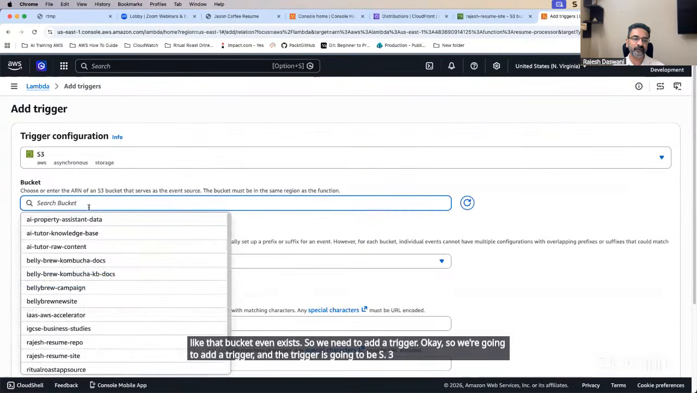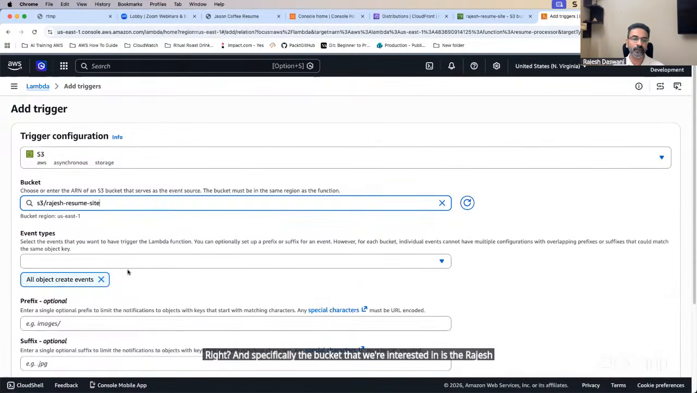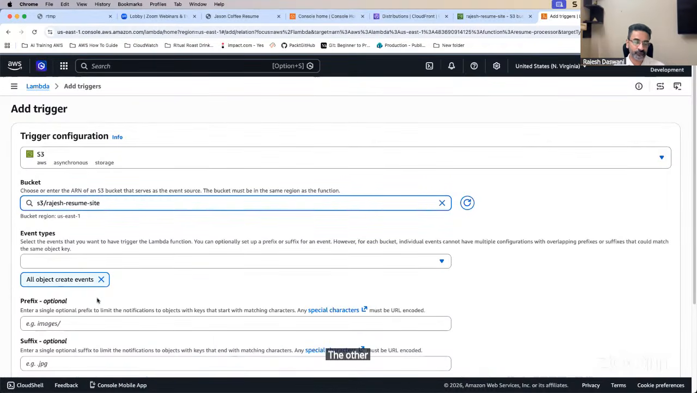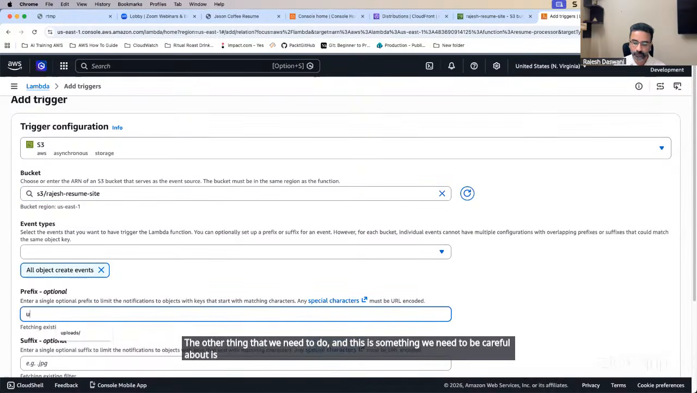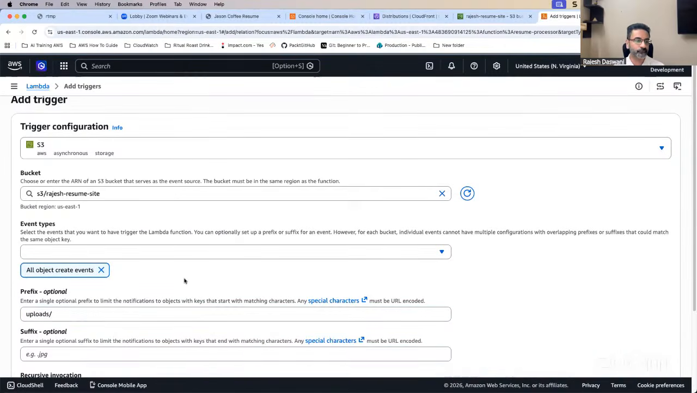Right? Specifically, the bucket that we're interested in is the Rajesh resume site. You'll see it says that it's going to monitor all object create events. In other words, when you upload something to an S3 bucket, that is called an object creation event. Okay, so it's going to look at that. The other thing we need to be careful about is that we're actually going to only monitor files that are uploaded to uploads and anything in uploads.